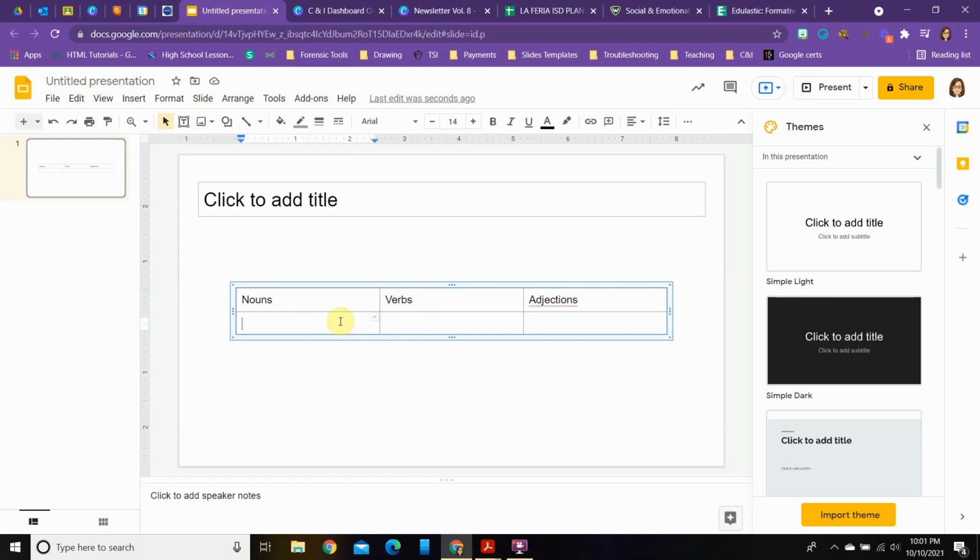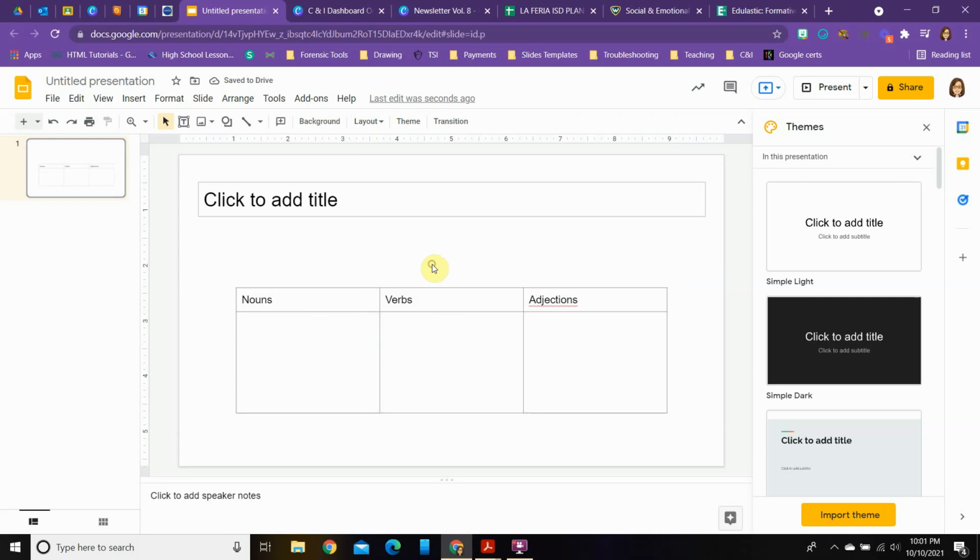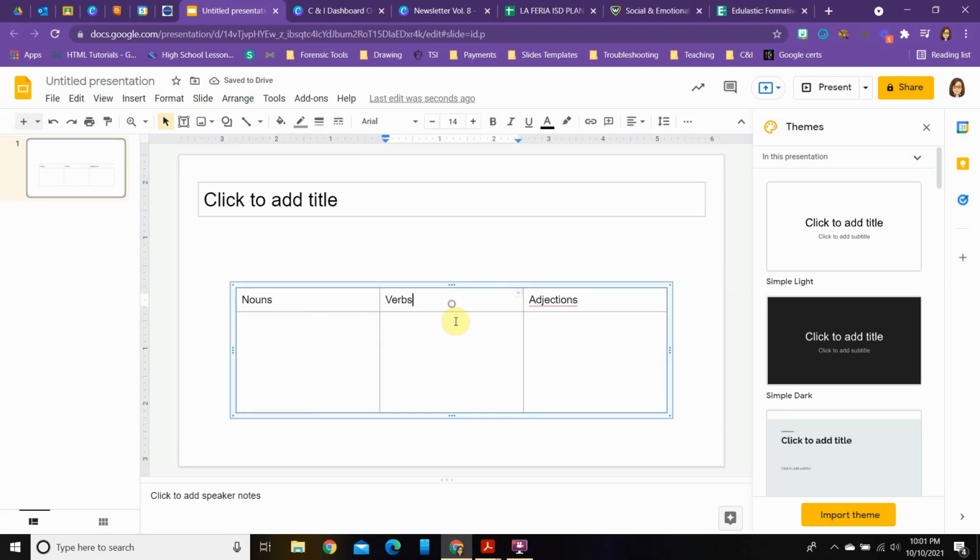So we need more space here. I'm going to go ahead and just enter a few times. I think that should be enough. Let me bring this up. Let me just wait. There we go.